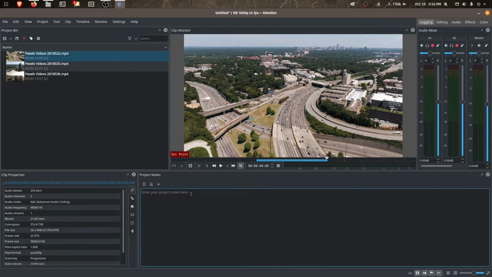And here you can enter some project notes. You can see the properties of the file. You can see the frame size. This was recorded in 4K. You can see the frame rates. There's a lot of useful information to help you make a decision on what clips to bring into your project. And you also have the audio mixer here. So if this had sound, you would see this audio mix go up and down. So that's pretty much it for logging.